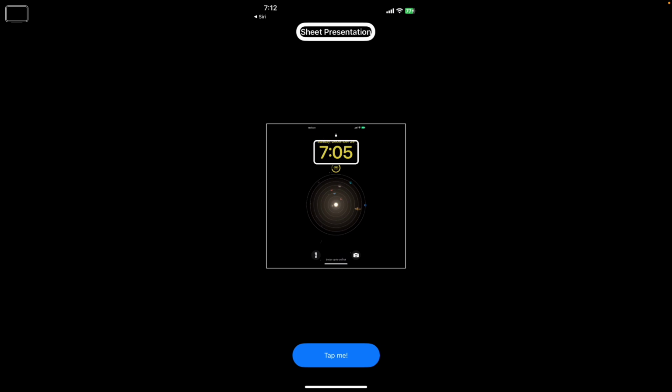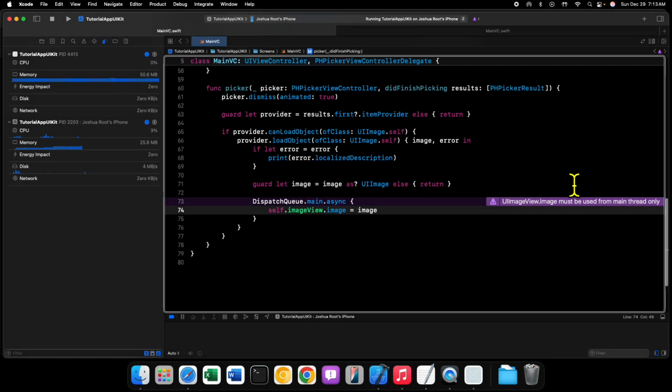All right. So with that, that pretty much covers everything that we need to cover for PHPickerViewController to select media and then display it in your app itself.